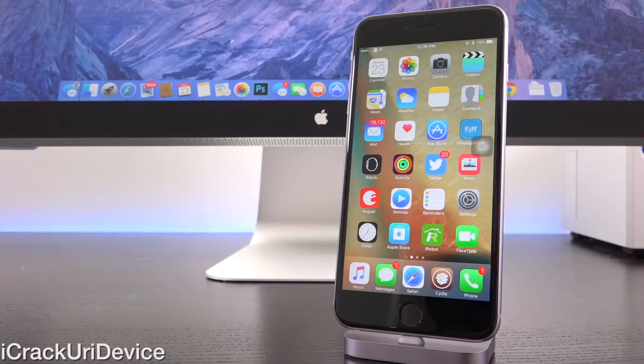Hey YouTube, it's ICU, and today, by popular request, I'm here to share 10 top Cydia tweaks with you guys for the iOS 9 Pangu jailbreak that will function on up to iOS 9.0.2, pre-iOS 9.1 and 9.2.